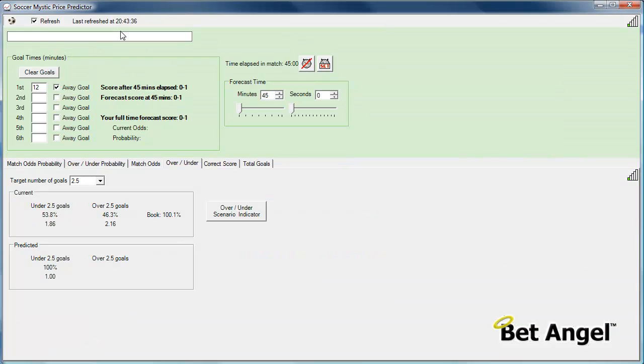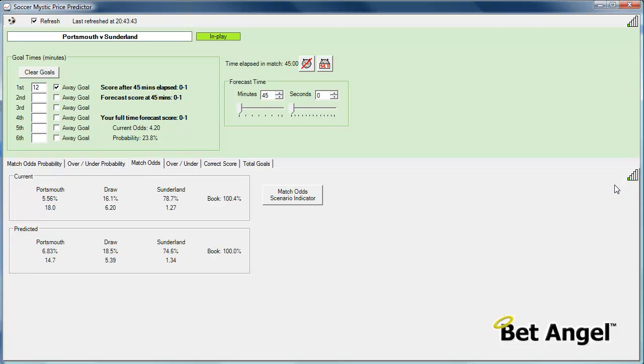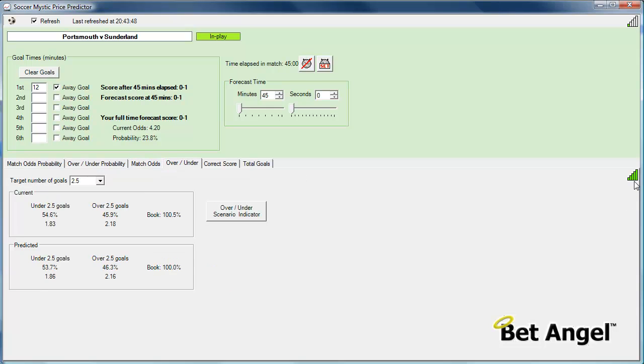I'll check Portsmouth v Sunderland. You can see the signal strength here is a little, actually it just took a little while to populate. So on the match odds data, the signal strength isn't great, but on the over-unders it is. So bear that in mind.